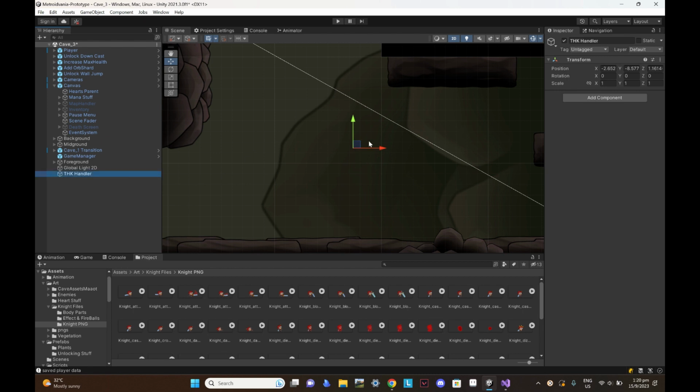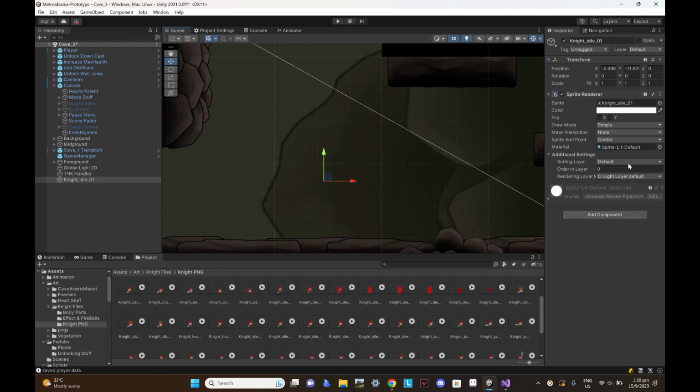We'll drag out an empty game object and name it THK Handler, THK being the Hollow Knight. Under this, we'll add the knight sprite. Now, we're doing this instead of putting sprites in the parent, as our animations will include rotation and position manipulation of the sprites, and we don't want that to affect the knight's actual position and rotation.